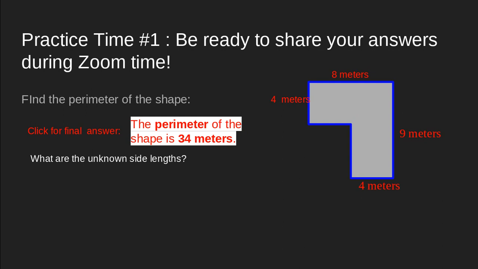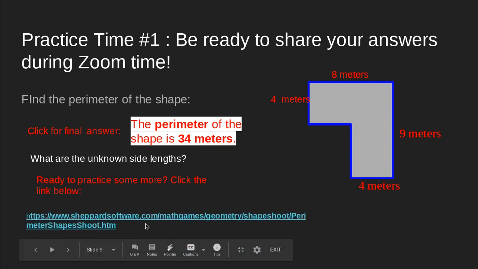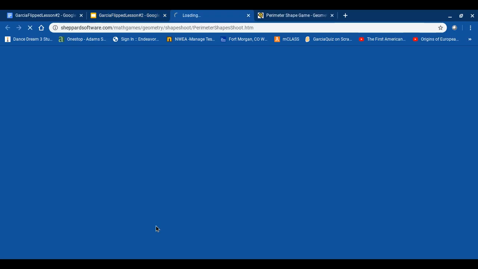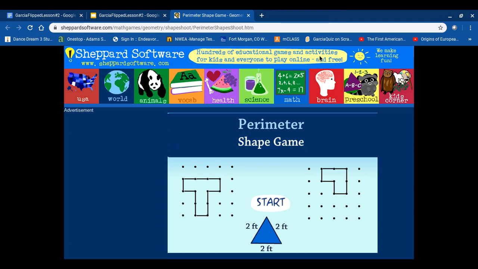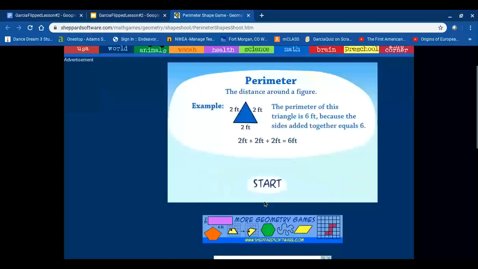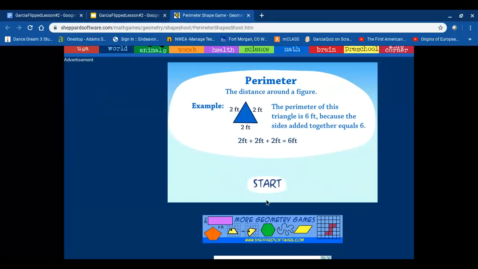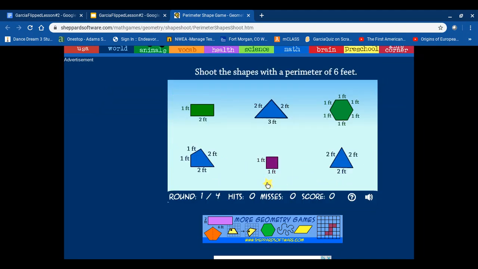All right, if you're ready to practice a little bit more, here are some other links. I want to take a time to show you the links. So here's one. I really like this one because it starts very simple and then it gets a little bit harder, but it says start. So we can start and it says the distance around, it gives you the definition of perimeter. So it says shoot a shape with a perimeter of 6 feet. So you gotta do all the ones that have 6 feet.